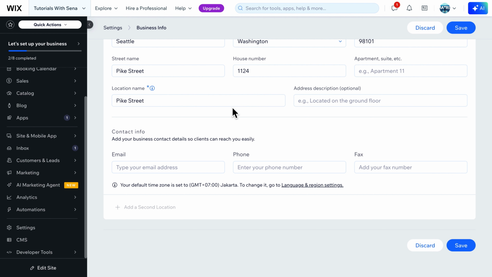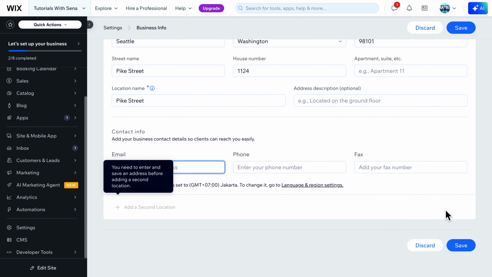And one more thing, to remove the contact info, you can also delete the email, the phone number, or fax that you ever submitted before. And then don't forget to click on save. And that's how to add, change, or remove business location and contact info on Wix.